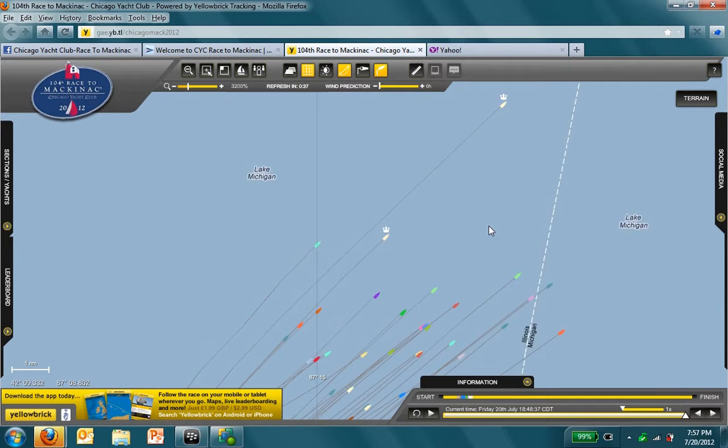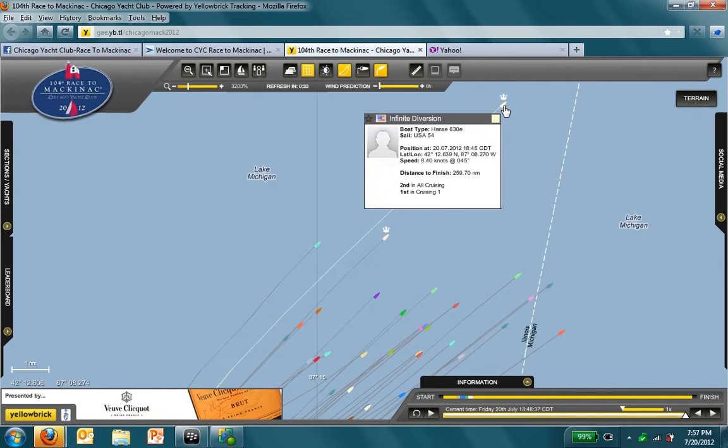First things first, any boat that you want to see who they are, how they're doing, you can just put your mouse over it. So right here I'll put my mouse over Infinite Diversion. I can see that's the name of the boat. It's a 63-foot boat. Going really fast right now. We can look at the numbers here, see their latitude and their longitude. The speed is 8.4 knots, which is pretty impressive. And they have about 260 miles to go to the finish.